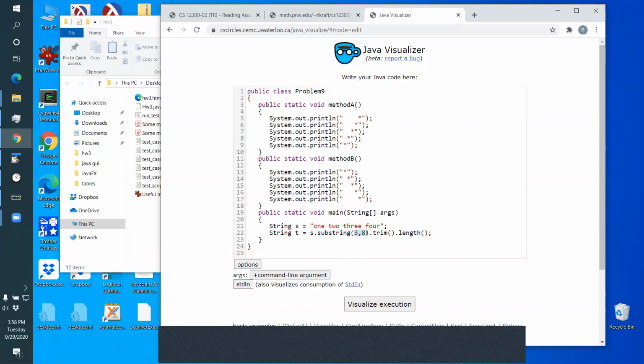So from 3 to 8, right? 0, 1, 2. There's character 3, the space between 1 and 2. Then characters 3, 4, 5, 6, 7. There's character 8. So you go from character 3, which is this space, up to, but not including, character 8. So that's characters 3, 4, 5, 6, 7, not including 8. That's what that gives me back.